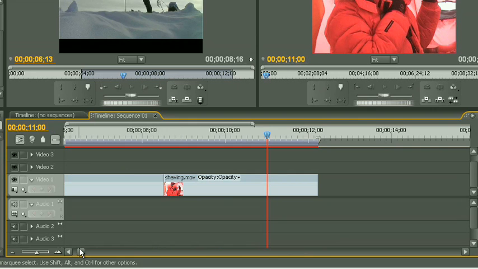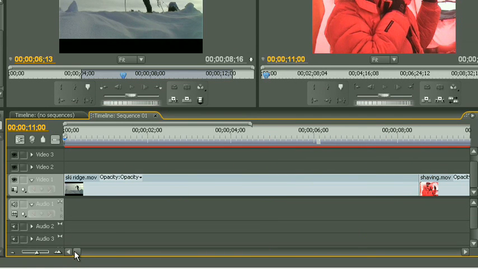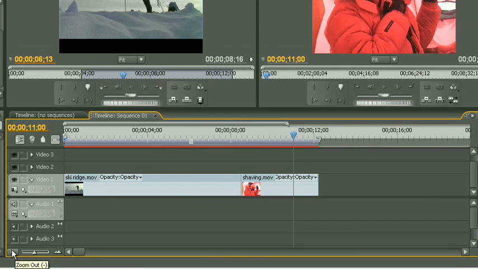Now, I've scrolled out of the beginning of the movie, so I'm just going to use this little scroll bar down here at the bottom of our timeline to move back to the beginning. And now you can see we've got a zoom position where I can't see the entire movie in one panel. Let me just drop that back by clicking the zoom out button once. And now I can see both of my clips inside the context of the window.